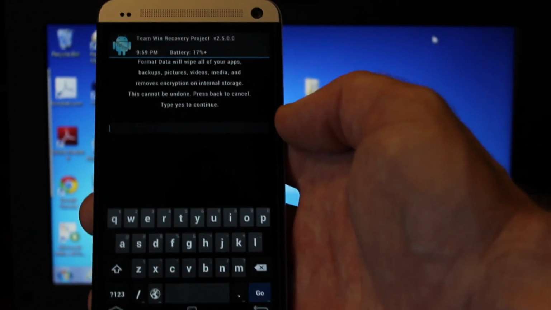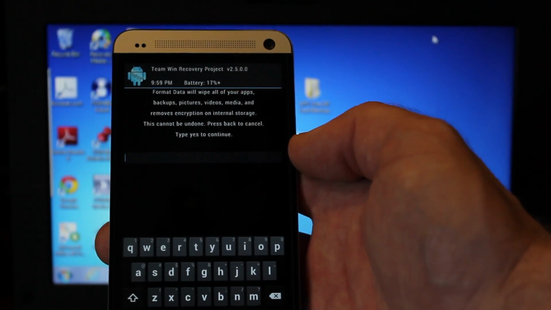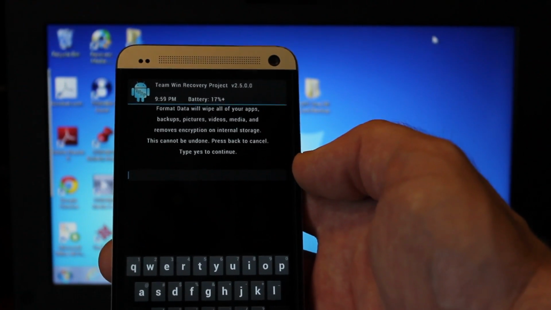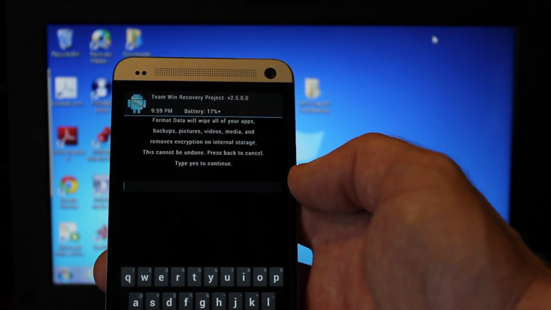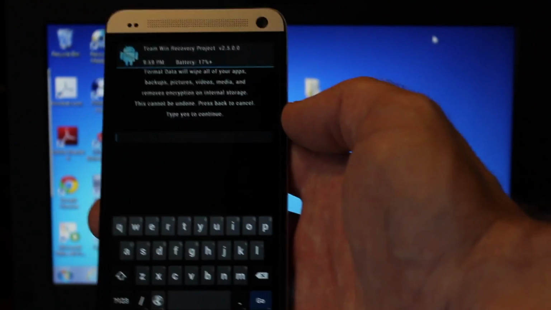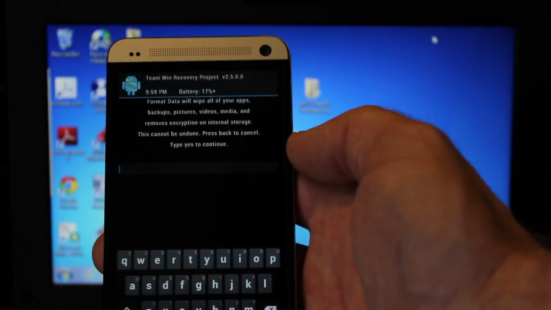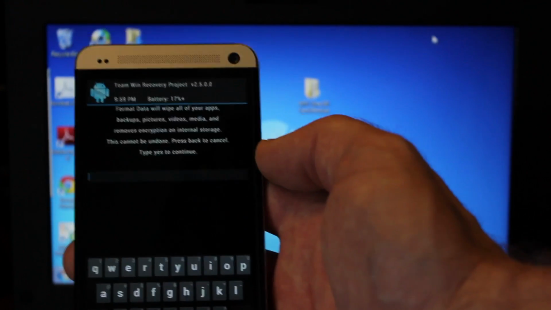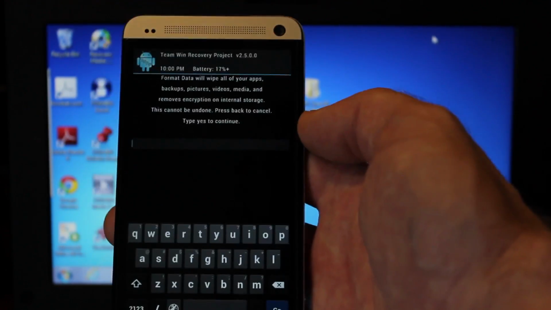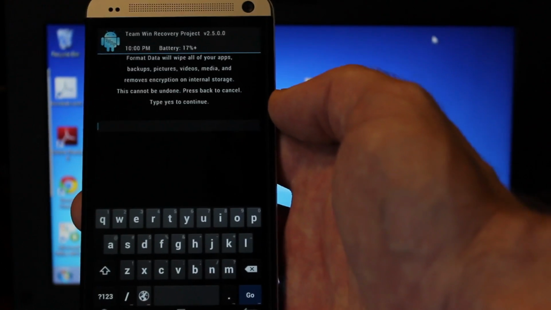And you can actually read here. It says, format data will wipe all of your apps, backups, pictures, videos, media, and removes encryption on internal storage. This cannot be undone. Press back to cancel or type yes to continue. So basically what they're saying is make sure you did a backup of your internal storage like I recommended to you guys earlier before you do this, okay? Because everything is gone, literally gone, everything.